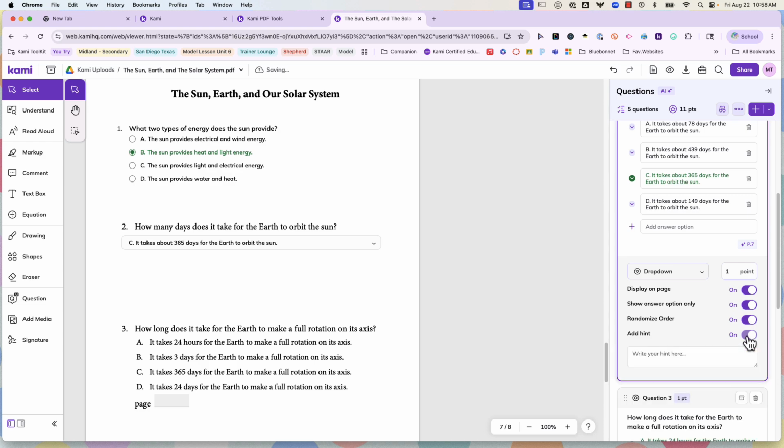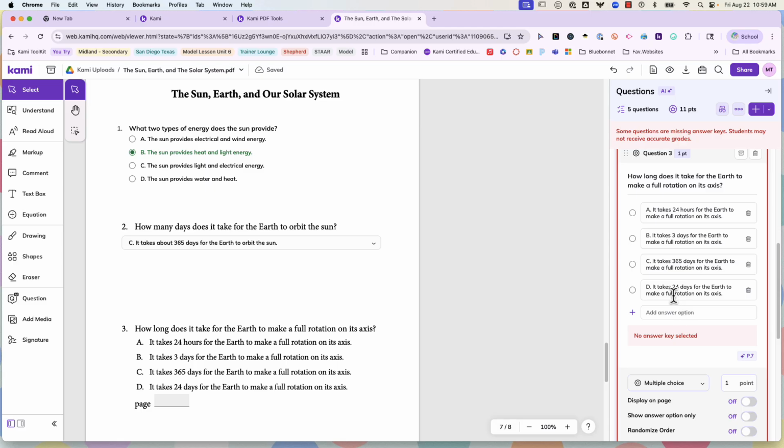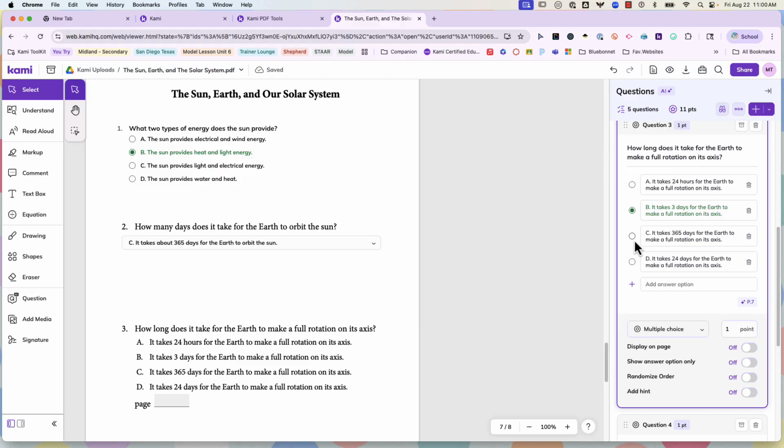And then add a hint. This is where you will add a hint to help guide your students. So you know what I'm going to say? Use your notes. Boom. All right. So that is how you convert questions in Kami.